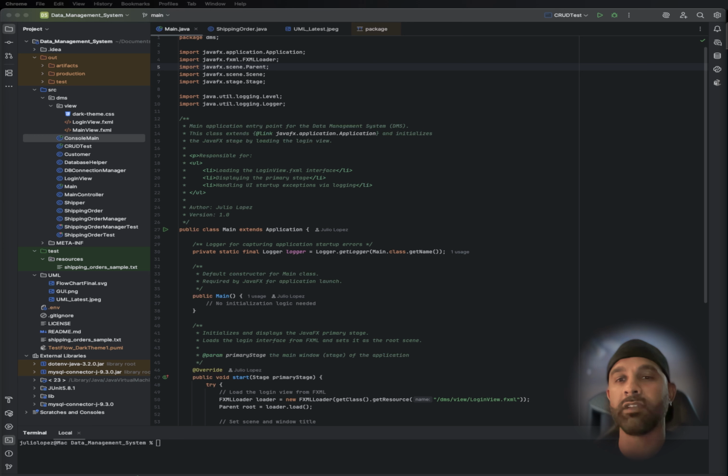First of all, I'm going to introduce what the project is about. It's a data management system for shipping orders, a Java-based console with a JavaFX GUI application to manage small package shipping orders, like e-commerce, Amazon-style workflows, etc. This project emphasizes object-oriented design, a layered architecture, and strong input validation.